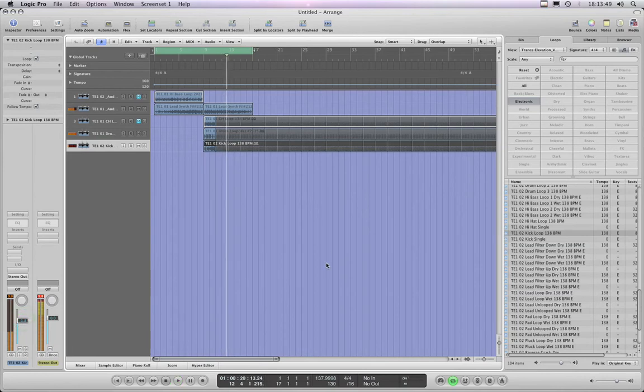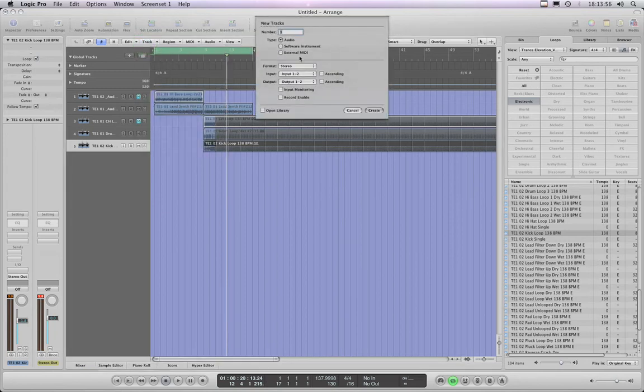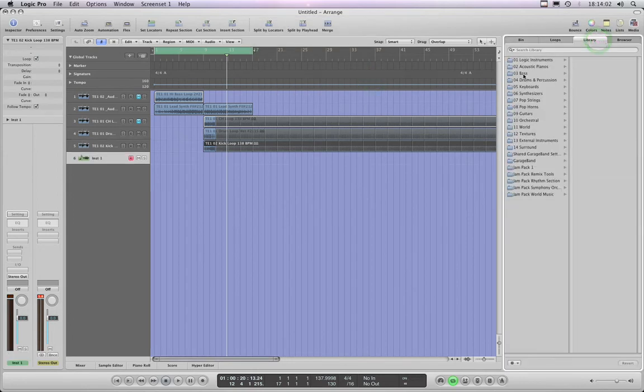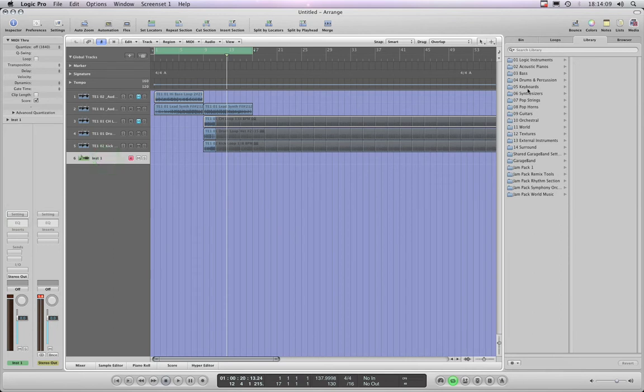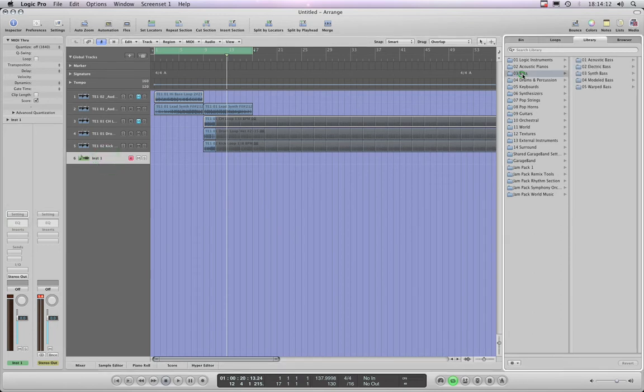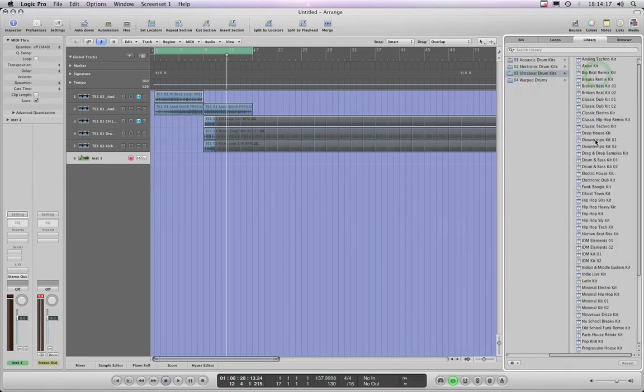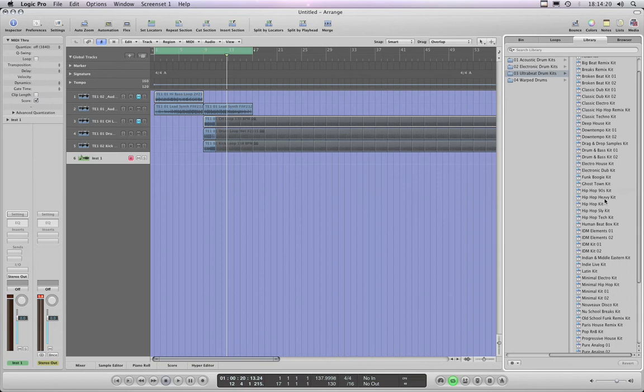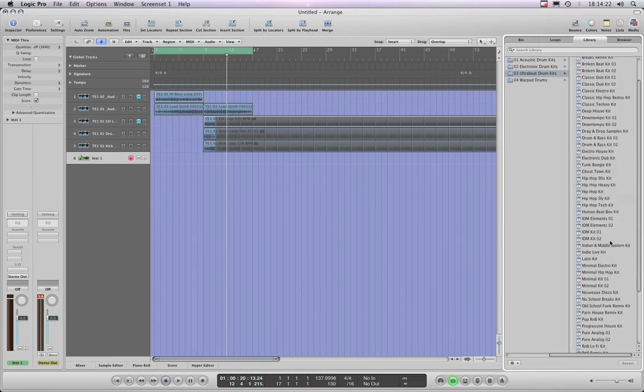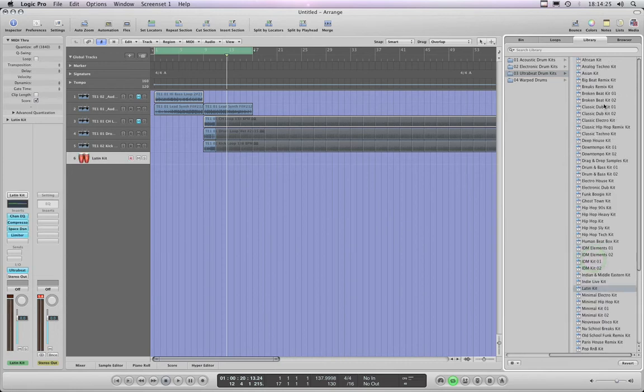Of course you can mix and match in your own patterns. I haven't got time to do that now, but I'll just show you quickly by bringing in a new track, setting it to a software instrument, and then in my library I'm going to go for drums. I'm going to use Ultrabeat because it's got built-in patterns already, but you can make your own. I'm going to choose a totally different drum beat. I'm going to choose a Latin kit which has some default Latin drum beats, but it works.